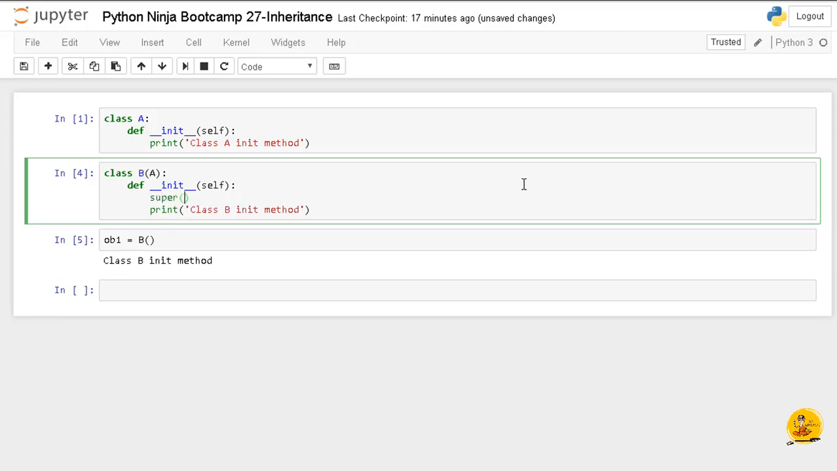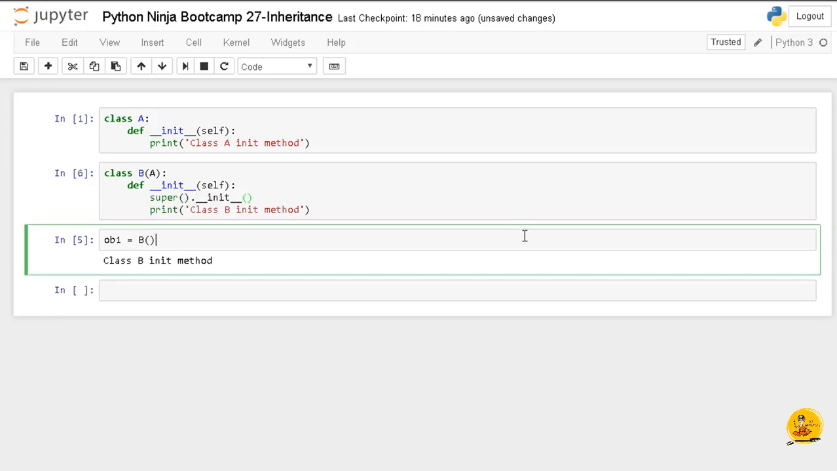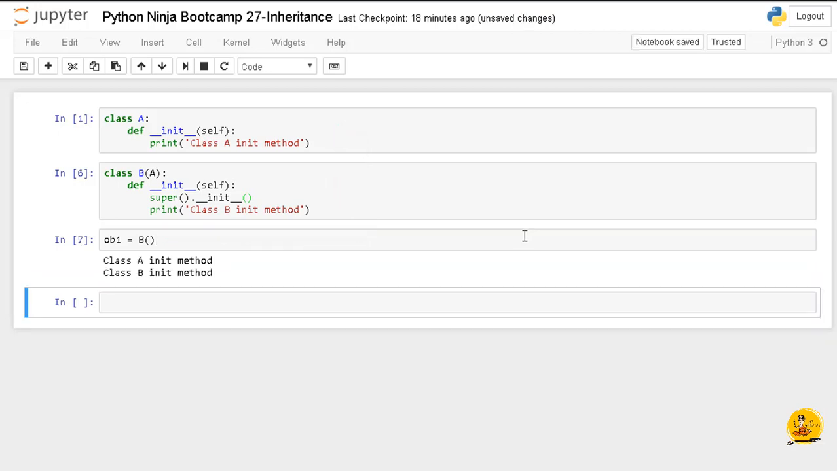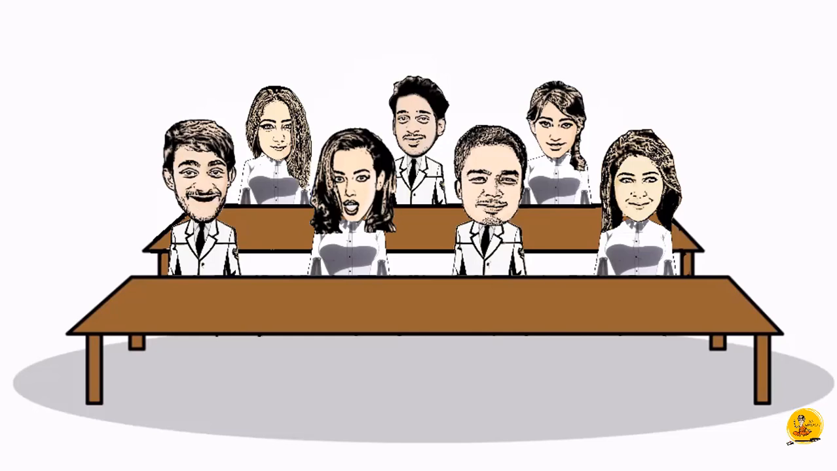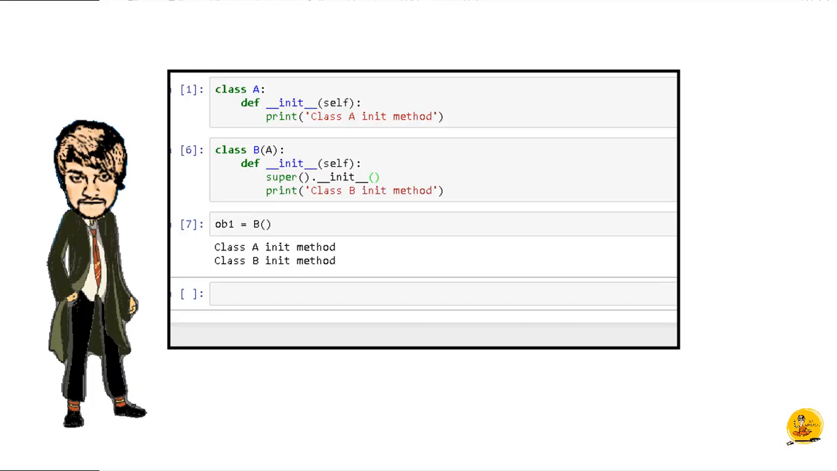So I'm gonna say super.init method. Now if I again run this shell, it will execute the init method of class A first and after that it will execute the init method of class B, and display the message class A init method, class B init method. Mayank sir, could you please elaborate the super function one more time? Okay class, let's understand what's happening here. When we use the super function, it will access all the features of the base class. In our case, we are calling the init method of the base class A.